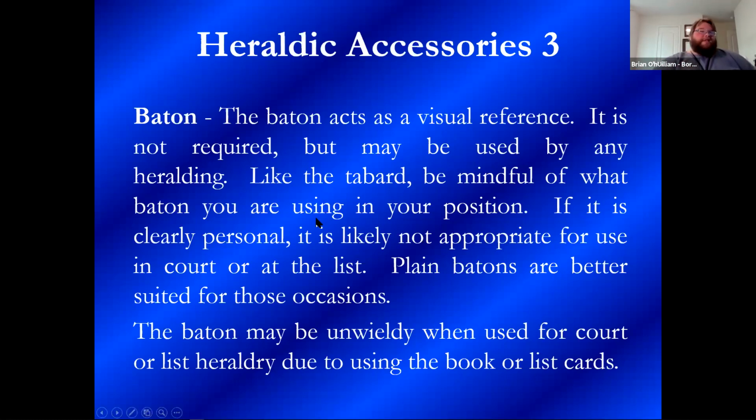Also, it's important to remember that the baton can be unwieldy if you're using it for court. If you're balancing the book and the baton and you're trying to go through scrolls and move stuff with a stick and a book, it gets a little awkward. The Loch itself used to have a herald's baton, and I stopped using it. It was a 5-foot shaft with a giant ball on the end of it, and I had to stop using it because I couldn't balance that and the book at the same time.